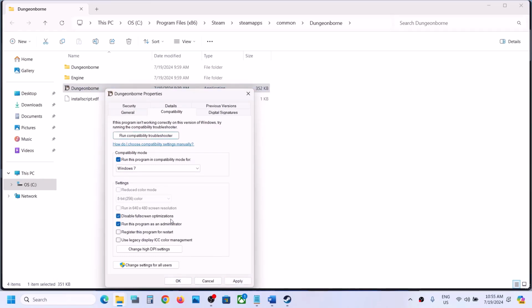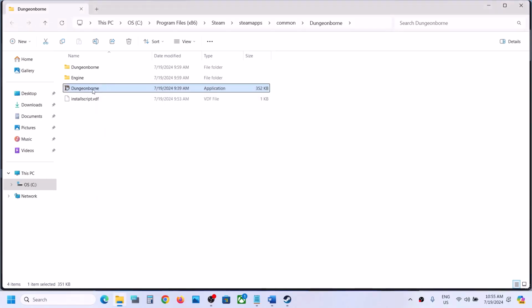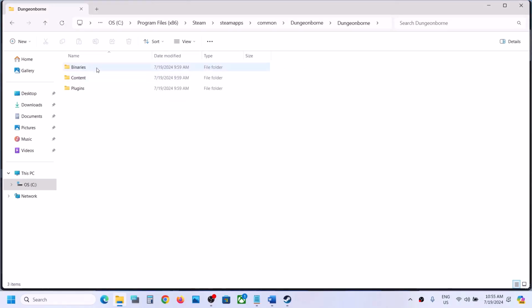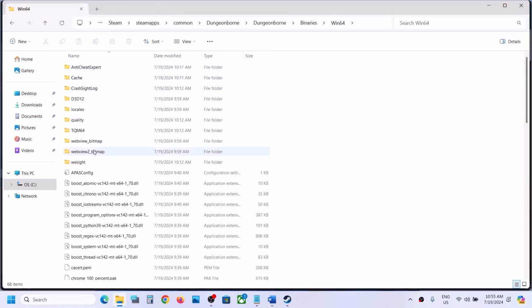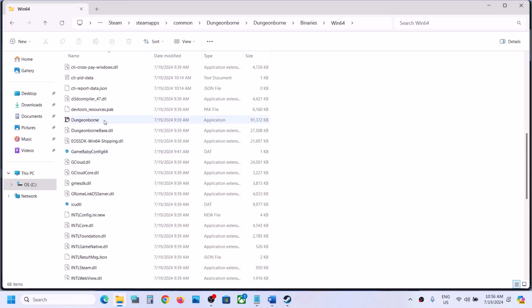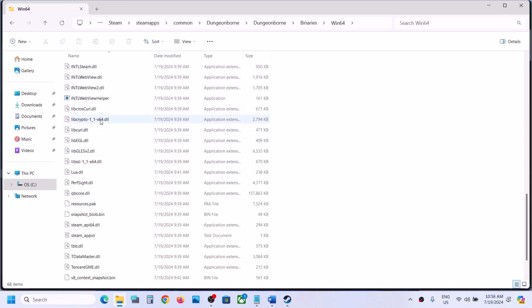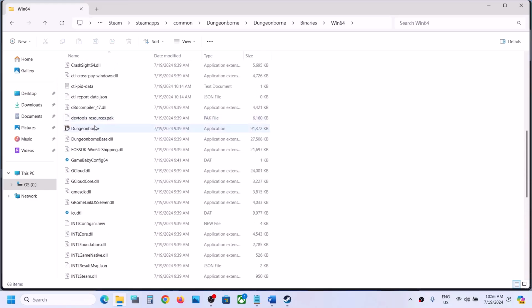Put a check on disable full screen optimization, hit apply, click on OK, and then make a double click, launch the game from here. Still not working. Then open this folder and then open binaries Win64 and then find the game exe file over here. So this is the game exe file.